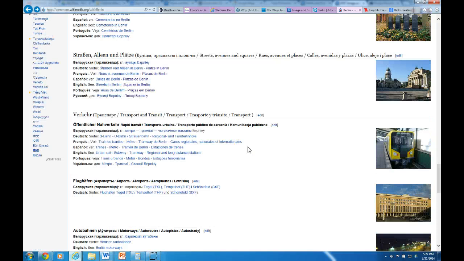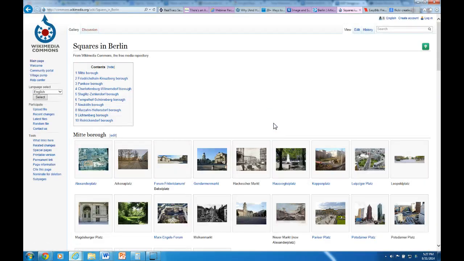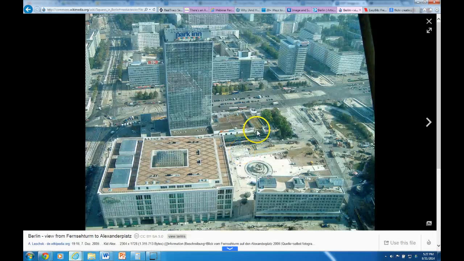When you use Wikimedia Commons, it's best to go onto the page you're getting the picture from. You'll notice here, let's say I have a square of Berlin. I just did a general search. It's a great idea to actually search for the specific thing that you're looking for. But let's say I'm going to use this picture right here, and I know what it is, so I would paste that into my presentation. Now I know what it is right here, and I'm going to need that information.